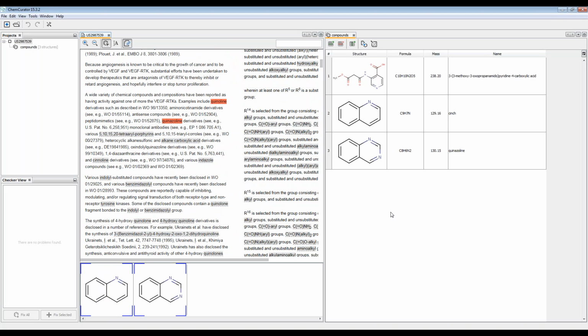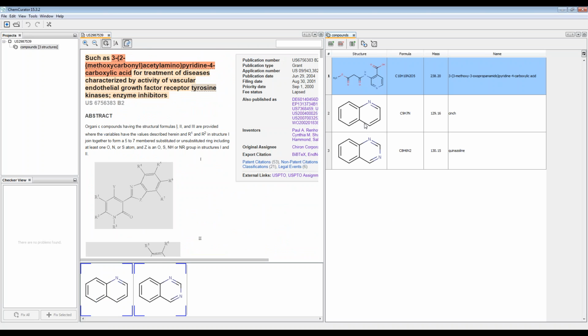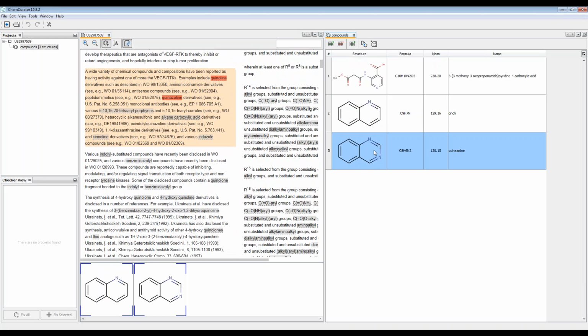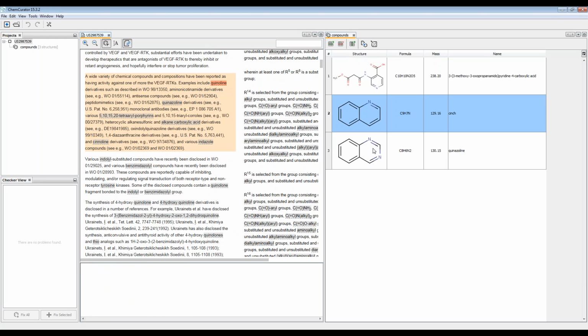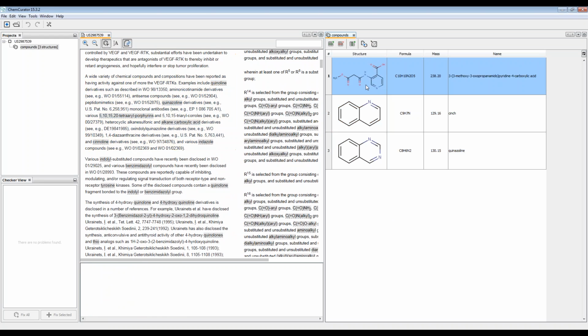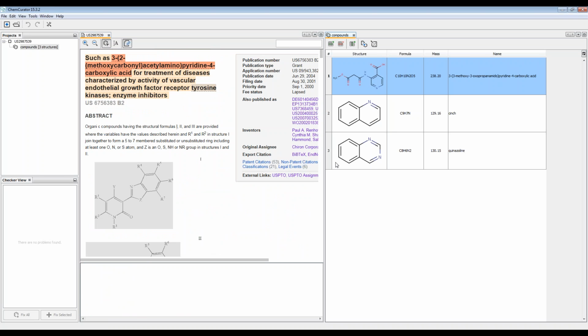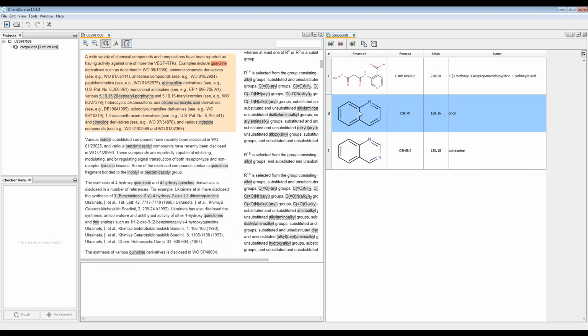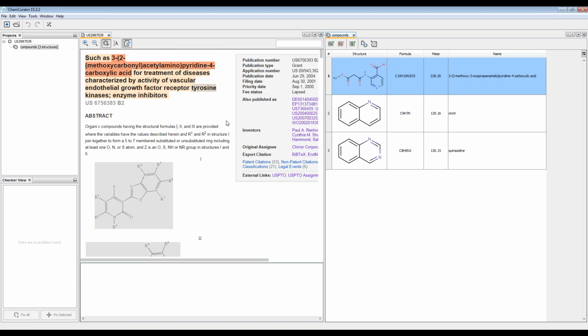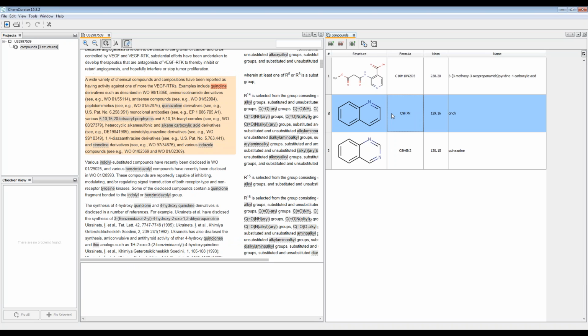This is one way of extracting simple compounds, but this is not the most comfortable. Yeah, I forgot to mention, if I click any of these structures, the tool automatically scrolls to the relevant part of the document and highlights it. This way, you can very easily check anytime what was the context of the extracted structure in the original document.